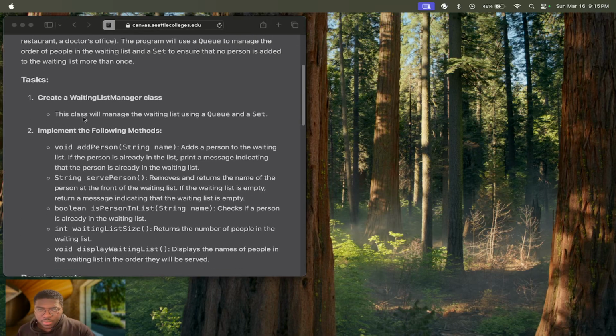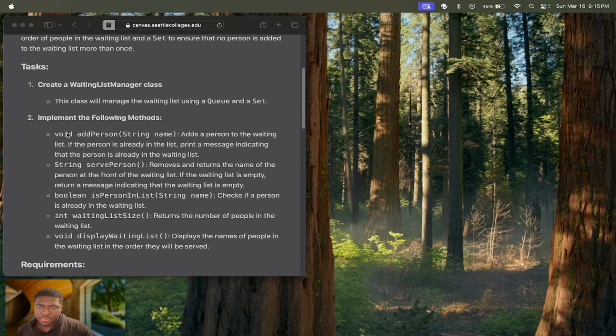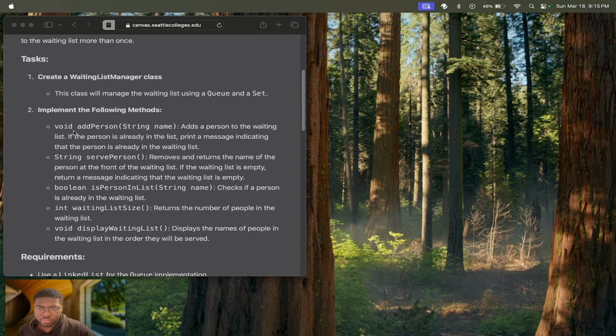All right, the waiting list manager. This class will manage the waiting list using a queue and a set, and we're gonna implement void addPerson(String name). So the following methods, all of these are methods here. So we have about 2, 3, 4, 5 methods.